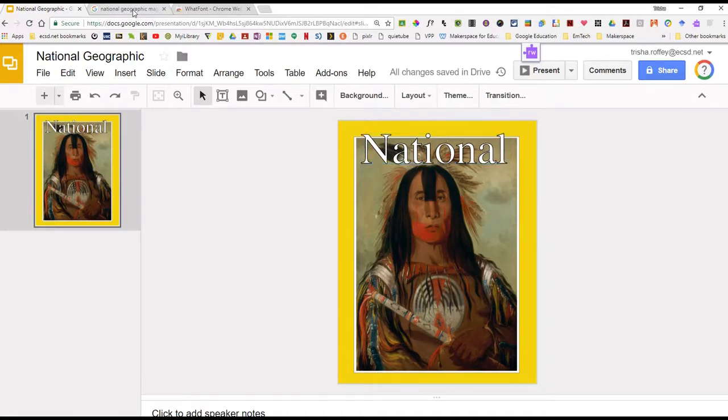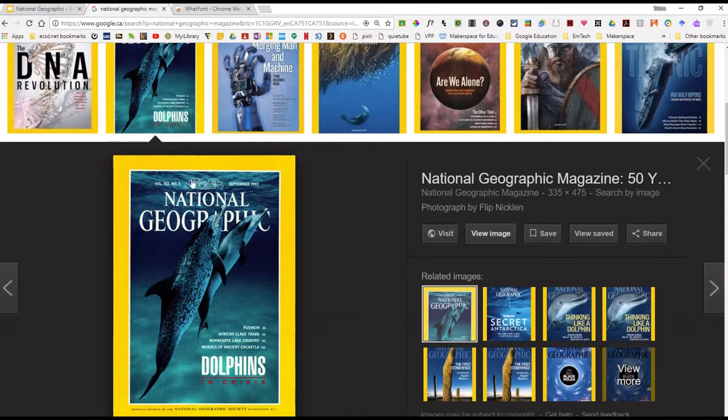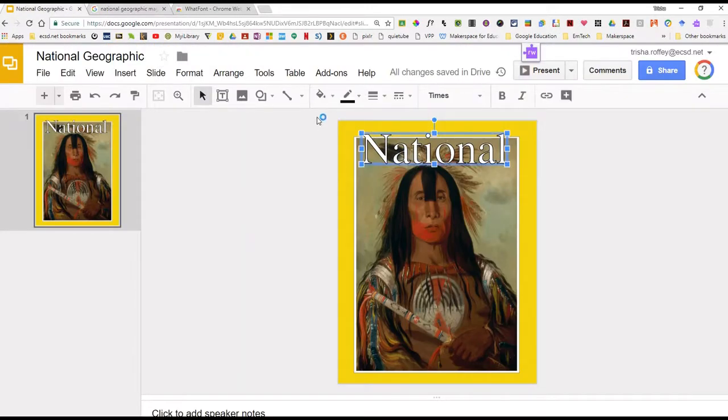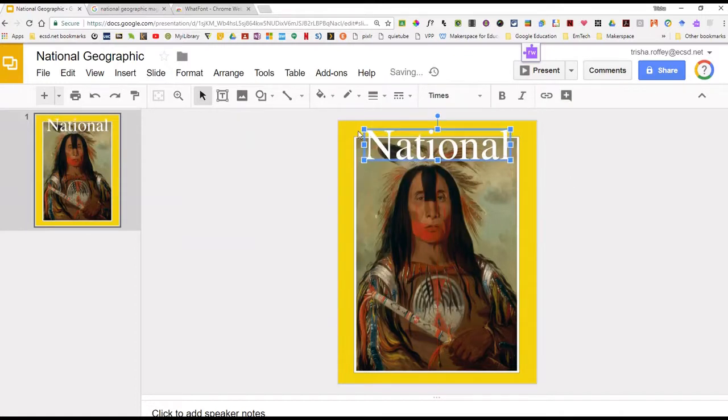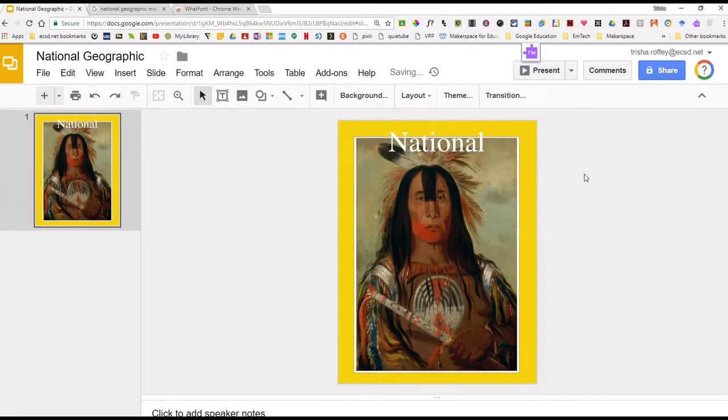You can have the kids go back and forth between the National Geographic actual magazine and theirs to say, oh, well, this looks more like this, or there actually isn't a border on it, so that it has just the white like this. Again, I can resize my particular title by holding the Shift key to keep that skew from happening and put it where I'd like on the page.